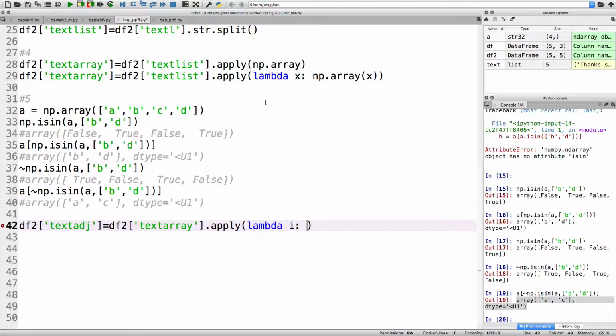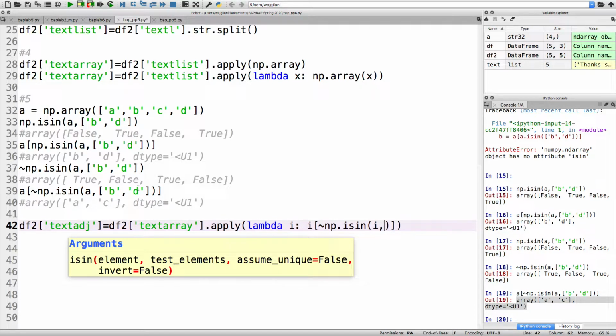And now I'm going to play the same trick here. So now what is i going to be? i is going to be the NumPy array in each one of the rows in this column. And to i, just like I did here, I'm going to say bracket, tilde, np.isin, i, comma, and now the words that I don't want.